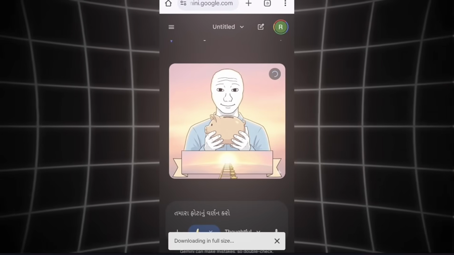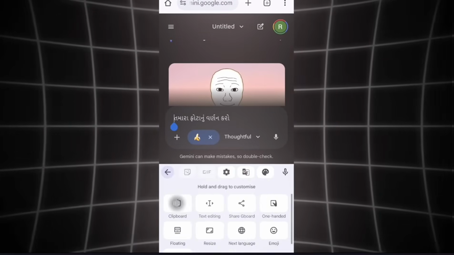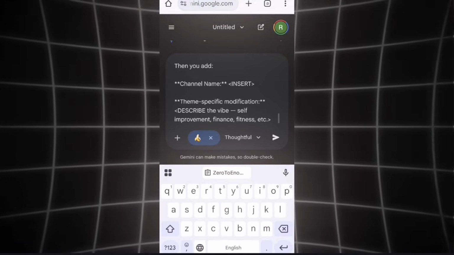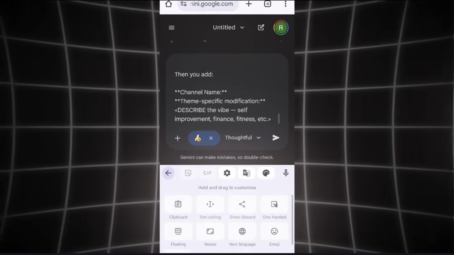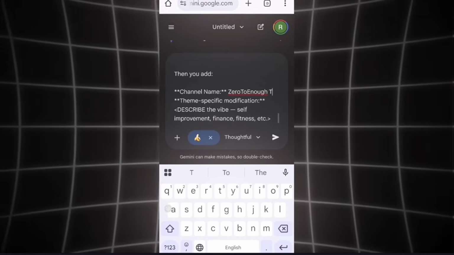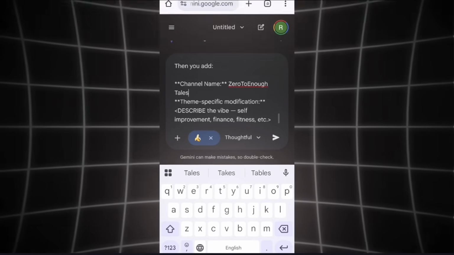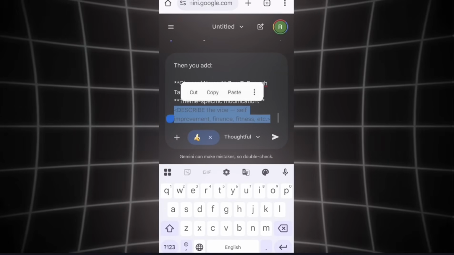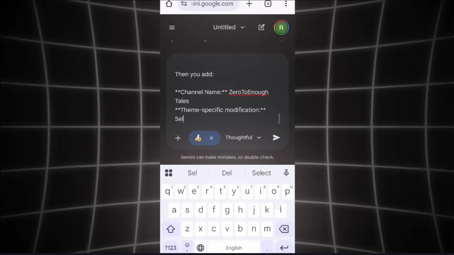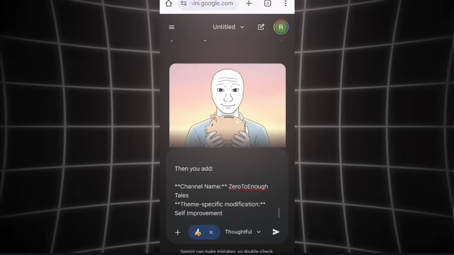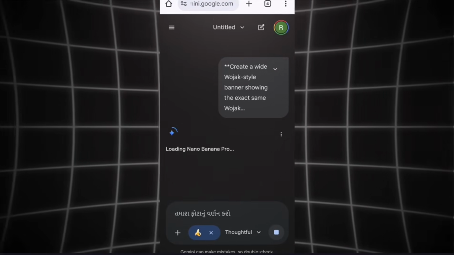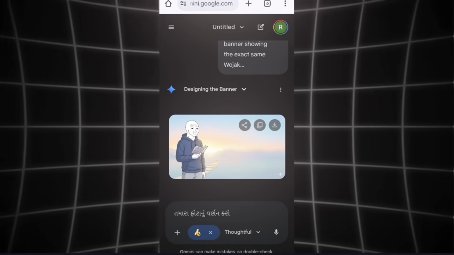After the logo, it's time to create your channel banner. Copy the banner prompt from the Google Doc and paste it into Gemini. Here, you only need to add your channel name and your niche. For example, if your channel is focused on self-improvement, mention that clearly. If you're targeting a micro niche, you can specify that as well. Once you click Generate, Gemini will design a professional looking banner for your channel. If you want changes, just give Gemini a few modification instructions. It will adjust the design instantly.